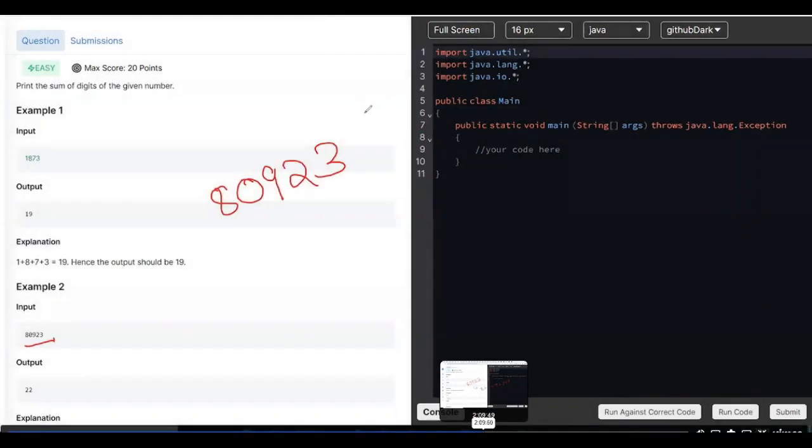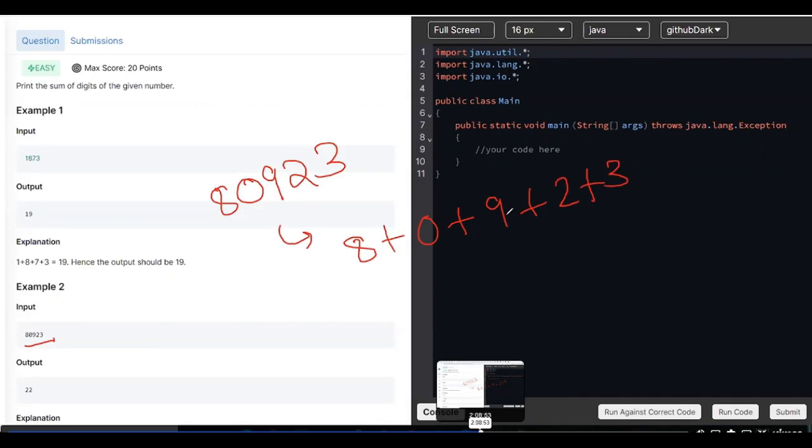I want to find the sum of digits of the number, right? So let's try to add the digits and see. 8 plus 0 plus 9 plus 2 plus 3. Can anybody quickly?